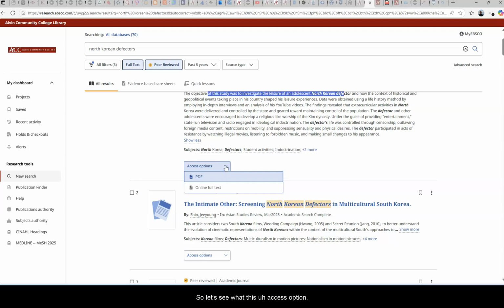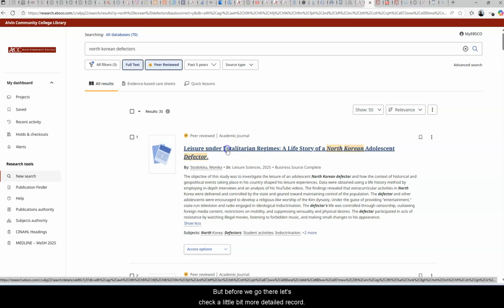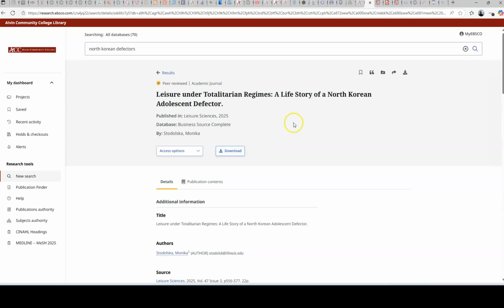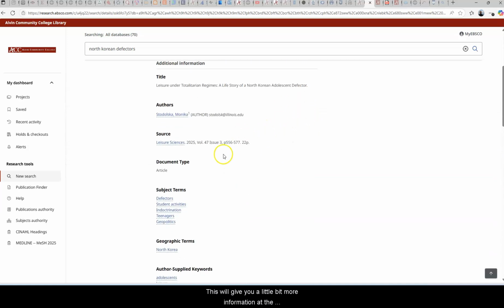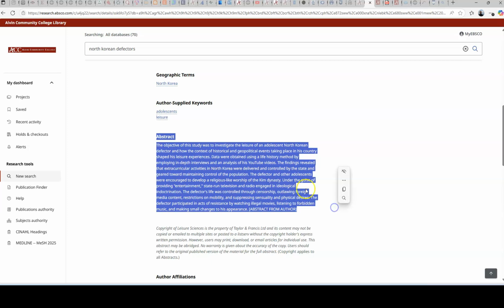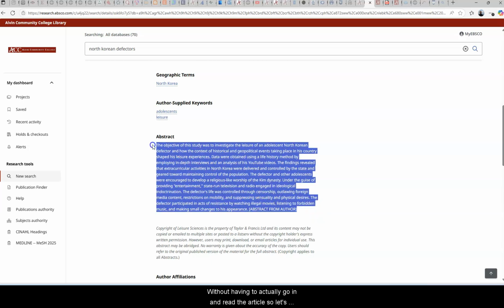So let's see what this access option gives us. So there's PDF, which is what we would probably end up wanting to use because they're easy to download. But before we go there, let's check a little bit more detailed record. This will give you a little bit more information. The abstract is what is most important here. Okay, so check this. You can find out more about what the article is about without having to actually go in and read the article.